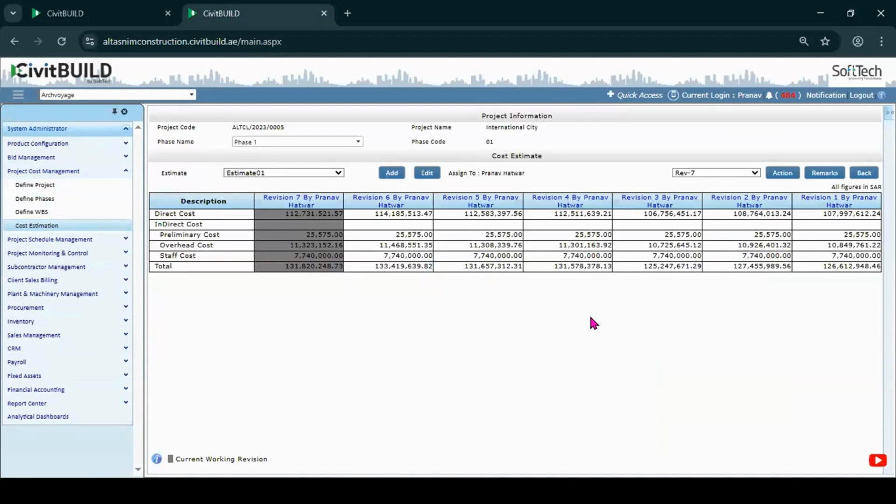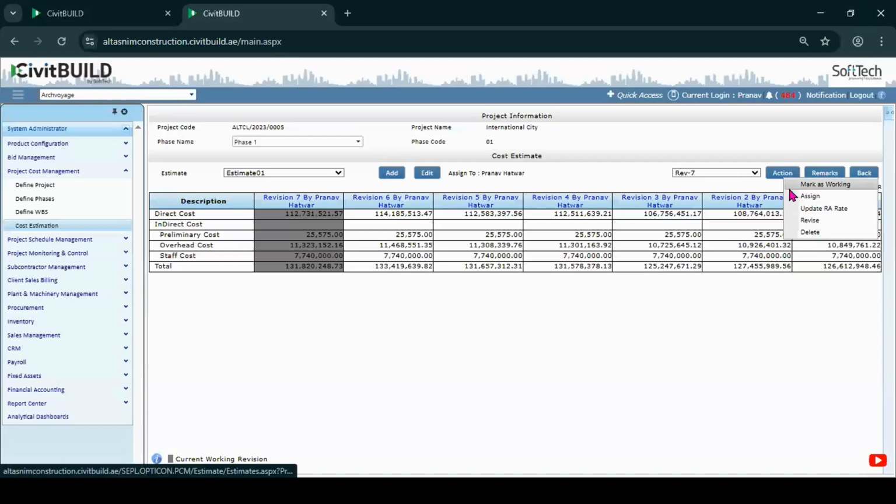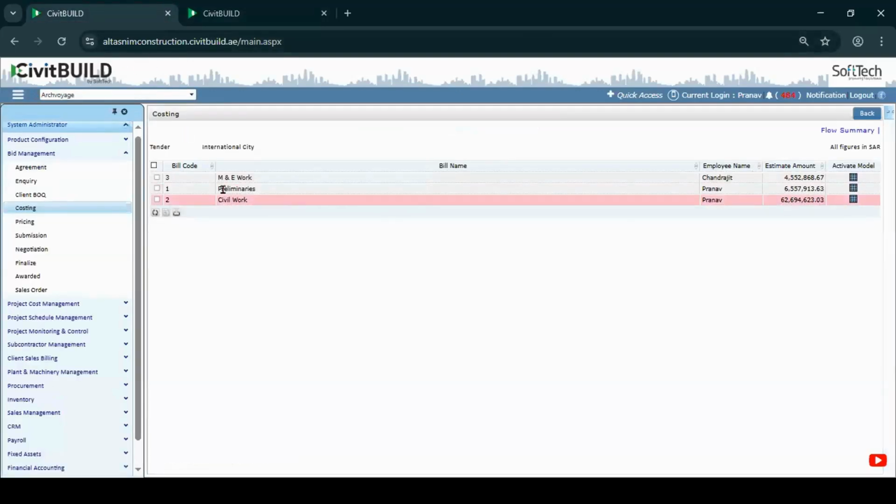And you can have a comparison between the different revisions, so you can understand why a revision happened, because there is a provision for maintaining remarks on why I am updating or making the revisions. So that can be highlighted in the revision comparison option.